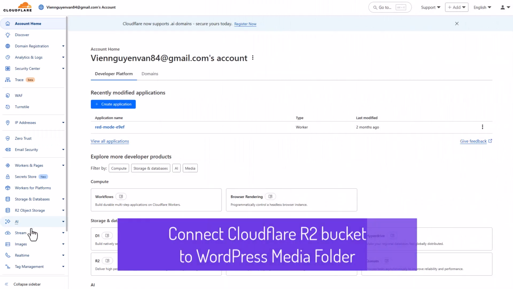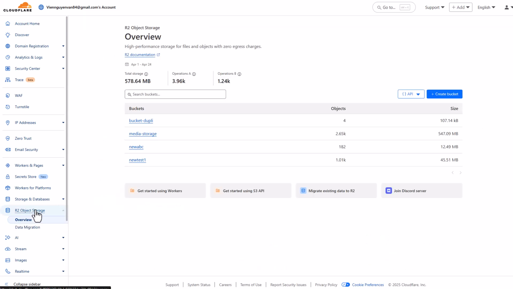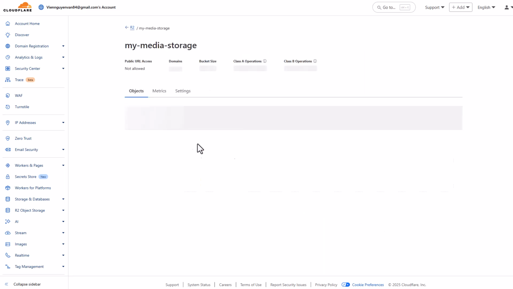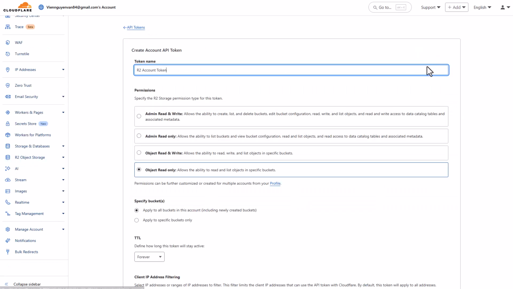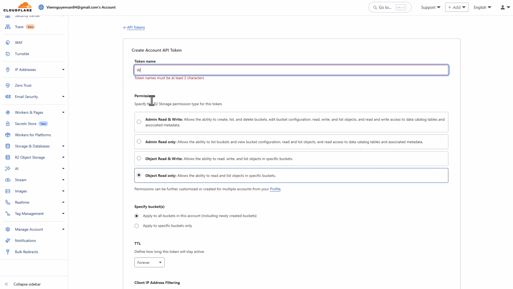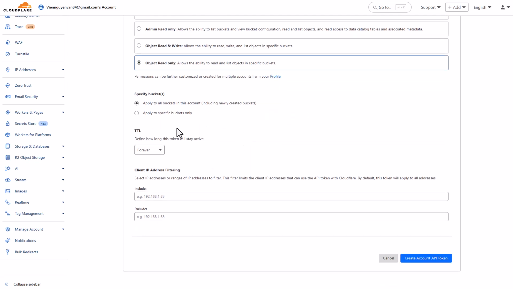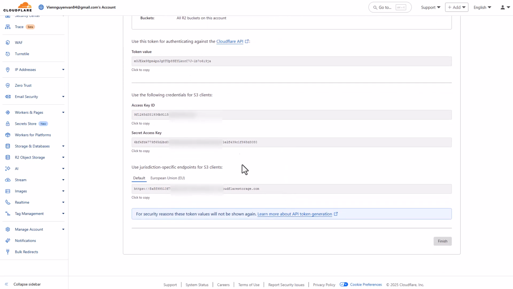It's simple. First, log in to your Cloudflare account and click on R2 under the storage menu. Then, click Create Bucket. Give your bucket a unique name, such as My Media Bucket, and click Create. Next, you'll need to generate API credentials. Click Manage R2 API Tokens, then Create API Token. Name it something recognizable like WP Media Key and grant it the necessary permissions for your bucket. You'll receive an access key ID and a secret access key. Copy and save these securely.